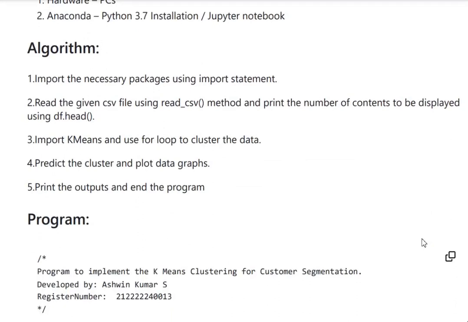Import k-means and use a for loop to cluster the data. Predict the cluster and plot the data graphs. Print the outputs and end the program.